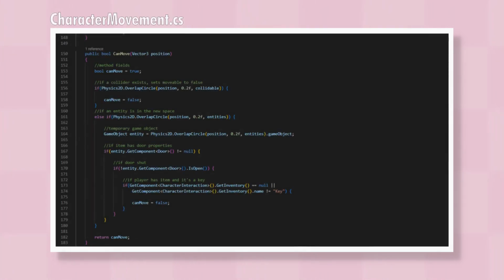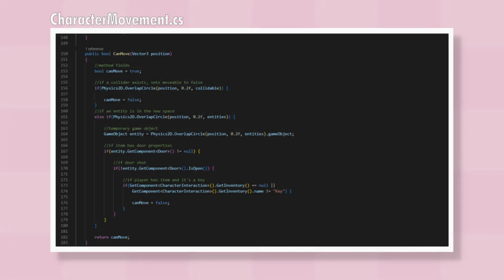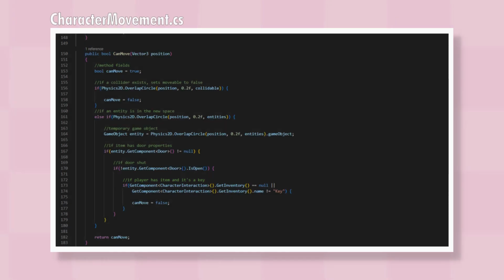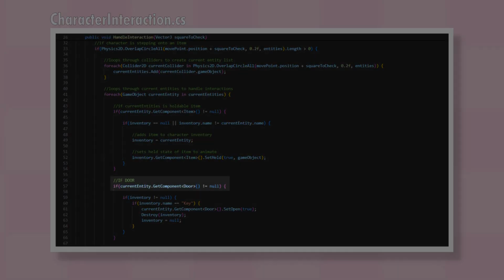Character movement has a method called canMove, which determines if a grid cell can be moved into or not. If OverlapCircle finds a collider in the cell being stepped into, and if that collider belongs to a door, and if that door isn't open, but the character has a key in their inventory, canMove is not set to false and the character is moved. If character interaction's handleInteraction method finds a door, and if the player is holding an item, and that item is a key, the door's isOpen boolean is set to true, and the key is removed from the character's inventory.